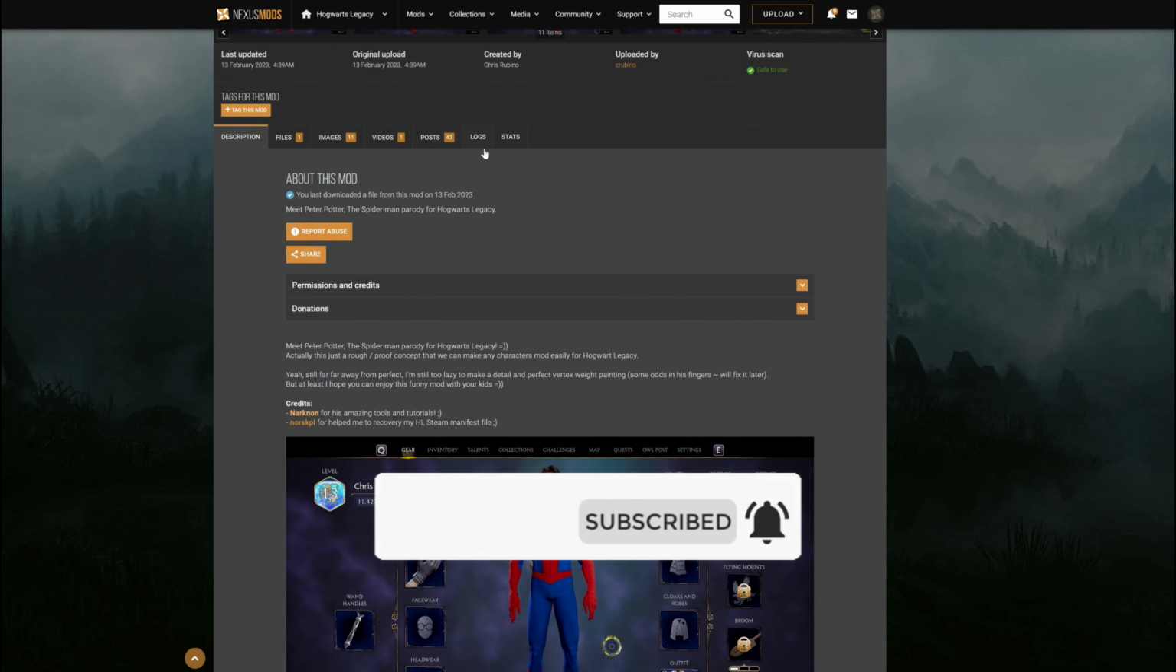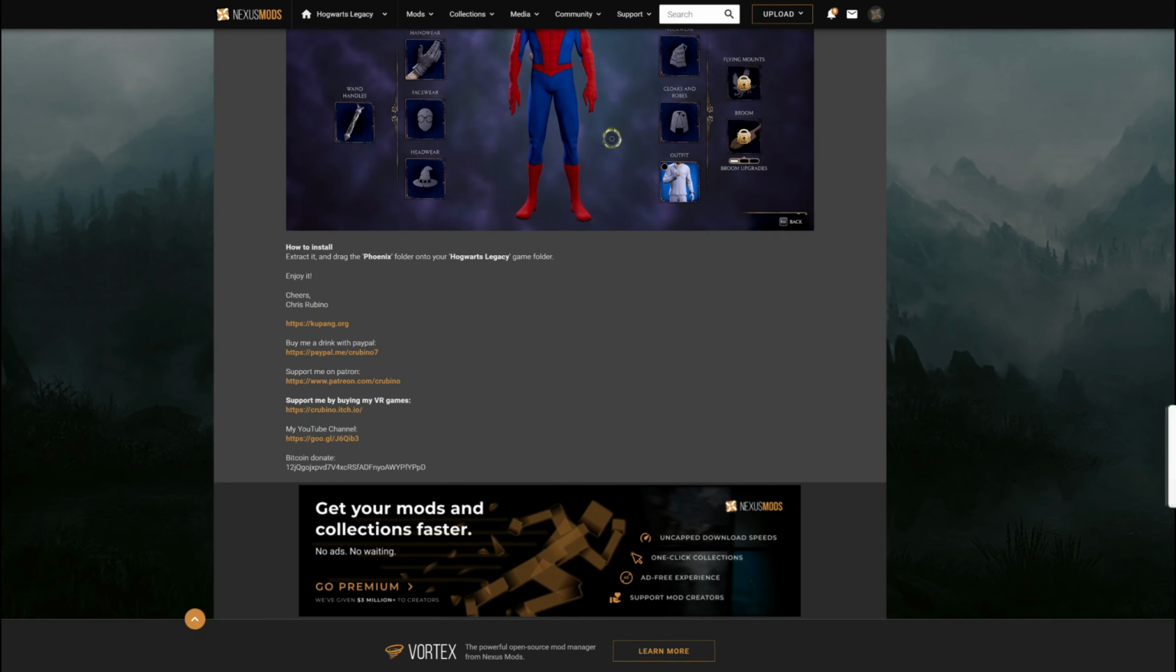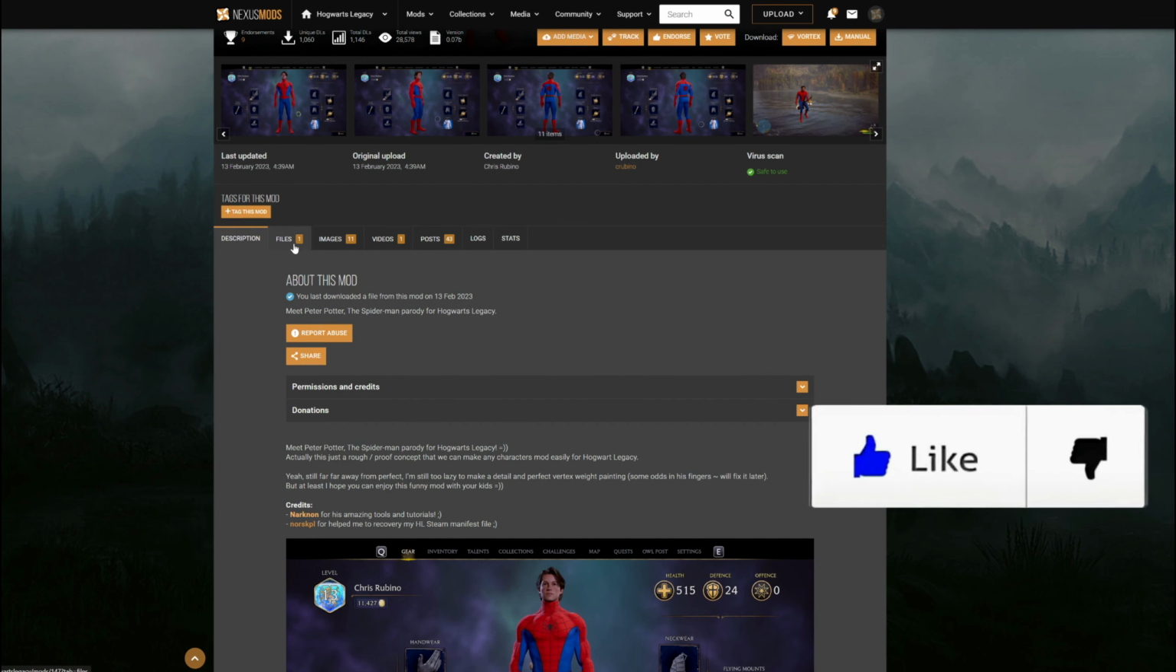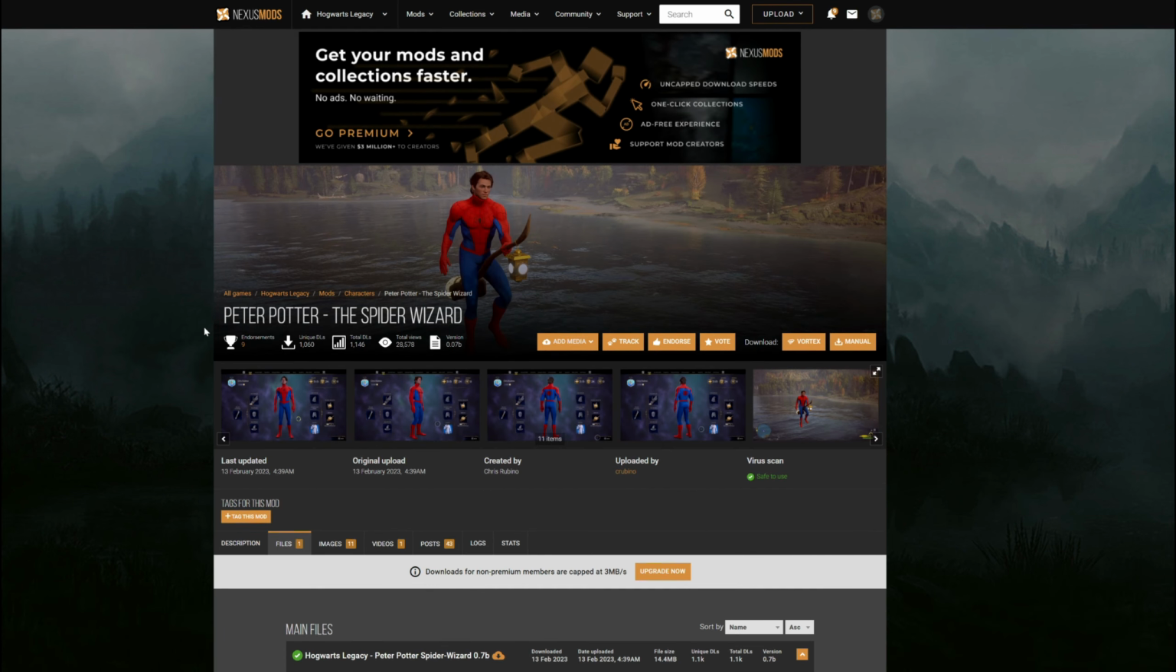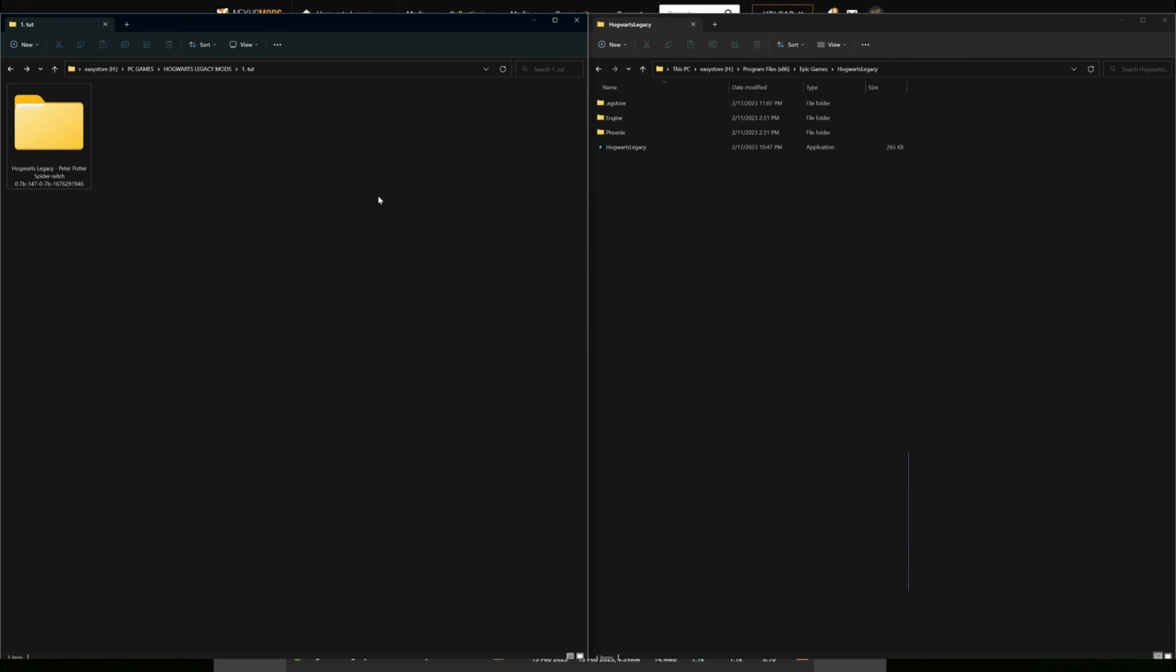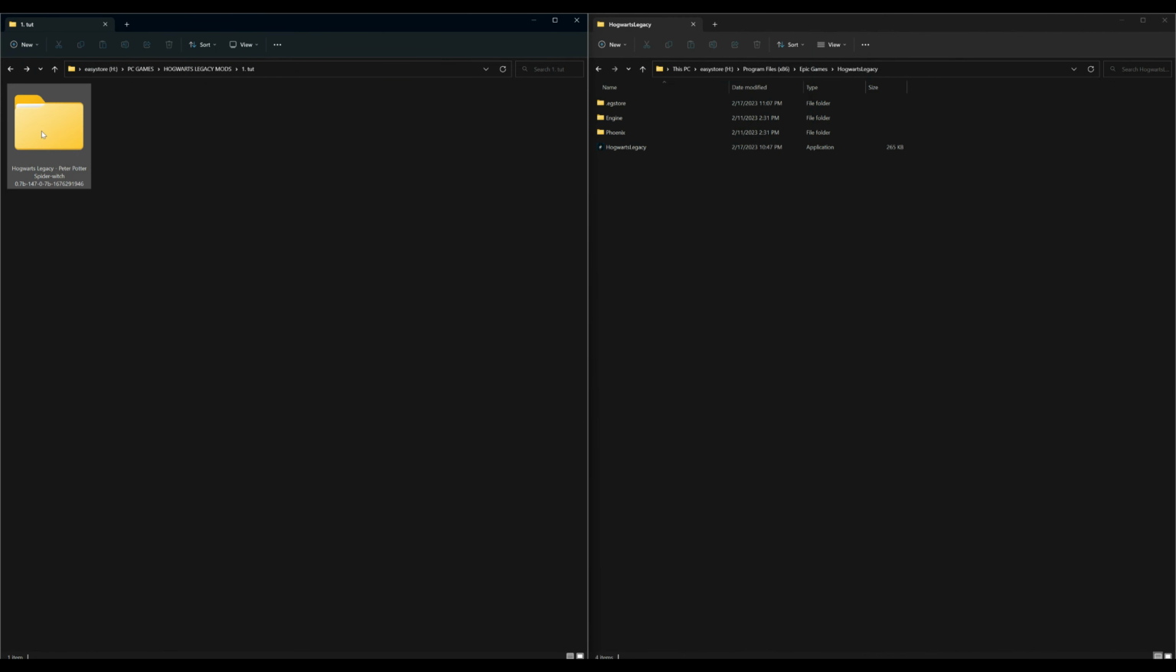Once you get down to this download page, always read the full description. After you're done reading the full description, come over here where it says files, select the files tab, and select manual download to download this. Once you have your Peter Potter downloaded, on my left hand side, I have one download, which is Hogwarts Legacy Peter Potter Spider Witch.